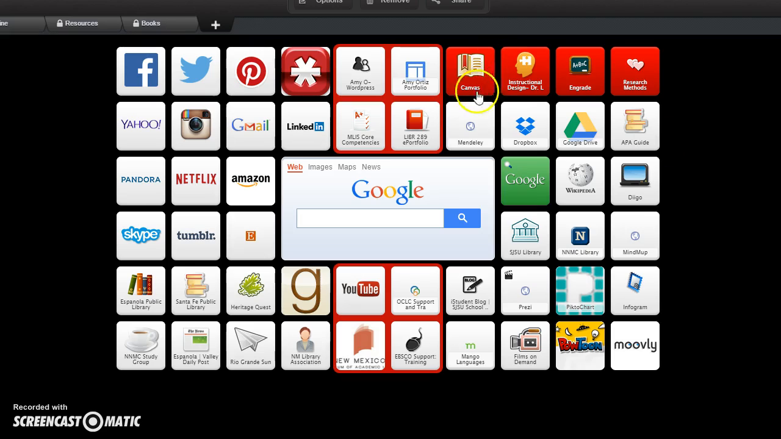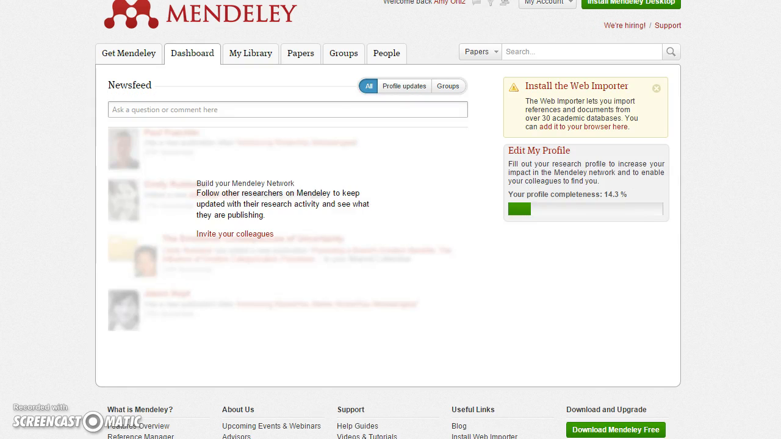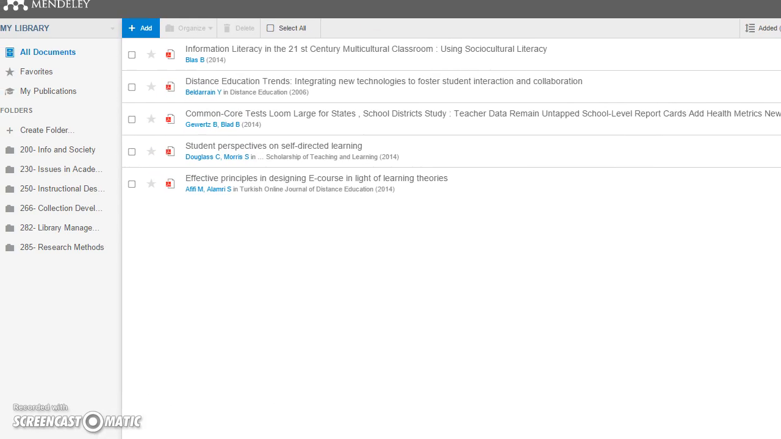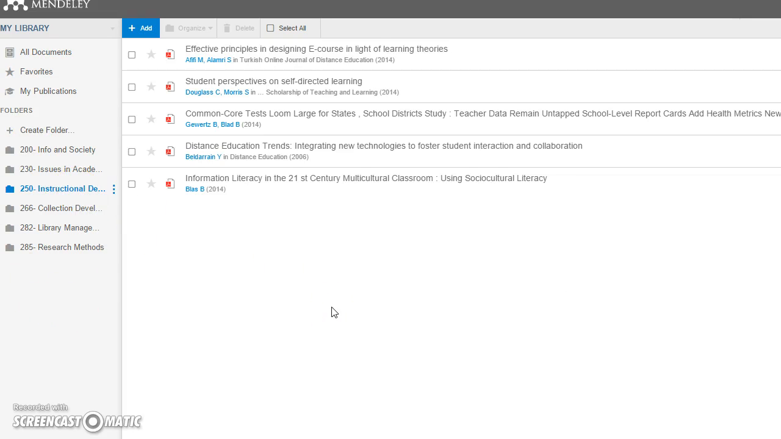One that I'd particularly like to point out is called Mendeley. Now, Mendeley is a web and desktop-based resource management program. So I'm going to click on My Library and show you some of the resources that I've collected throughout my coursework. So over here on the right-hand side, I have different folders that represent the classes that I've taken in the MLIS program. I clicked on the 250 folder, and some of the articles that I've saved for this class pop up right here in the center of the page.